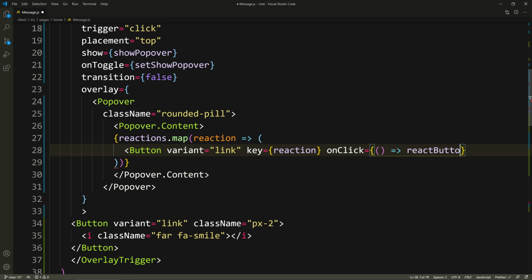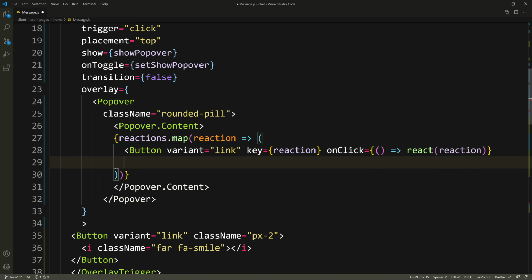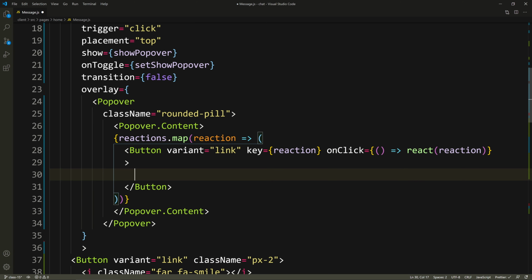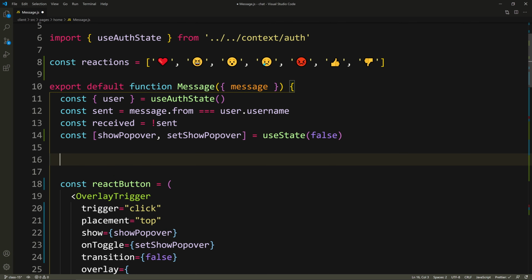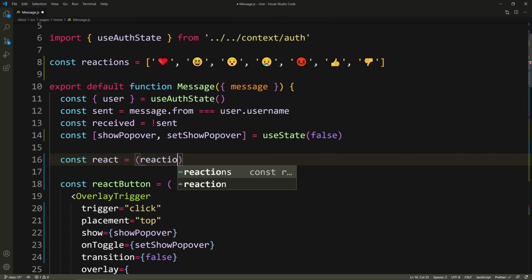And we'll react, it doesn't exist yet, that's why it's auto-completing it. And we'll pass it the reaction itself. And we don't need to pass it the UID of the message because we have it across the whole component. Now let's close this. And inside the button, we're going to have the reaction itself because it's a piece of text at the end of the day, it's a string. So let's create this react function. So up here we'll say const react, and this will be a function that takes a reaction.